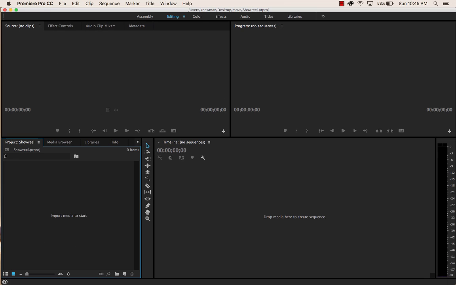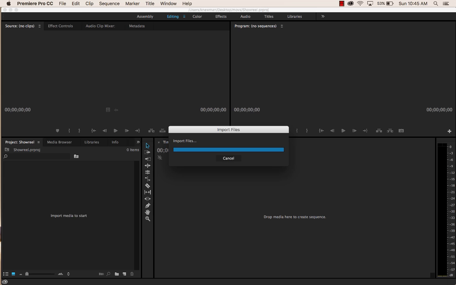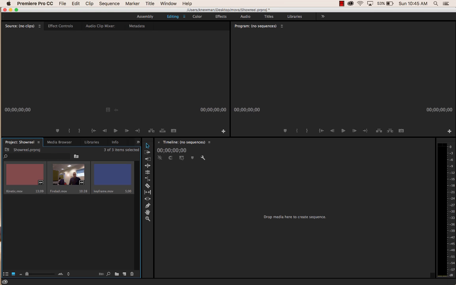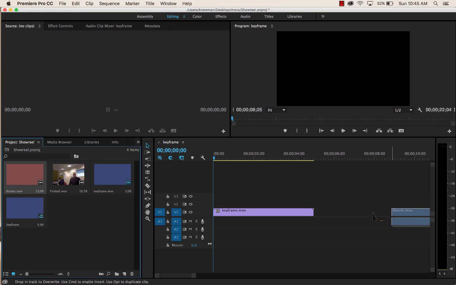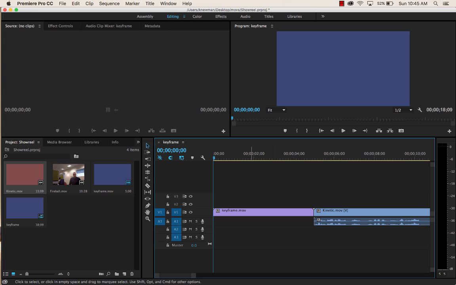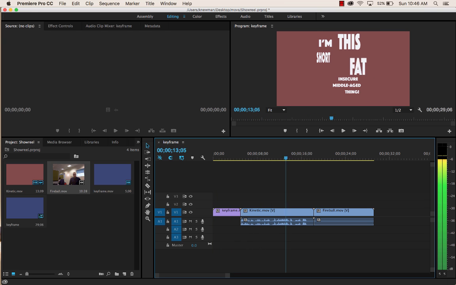In here, I'm going to import my 3 MOV files to start with, and I'm going to lay them out with the keyframe first, the kinetic second, and let's just squash that up a bit, the fireball third. So I've laid them out in here.